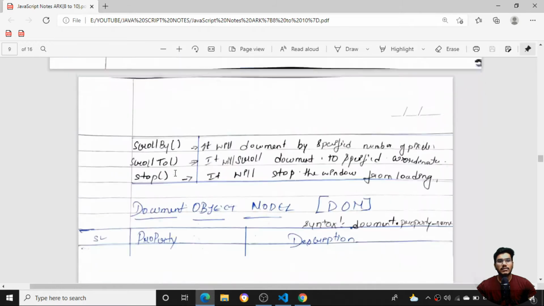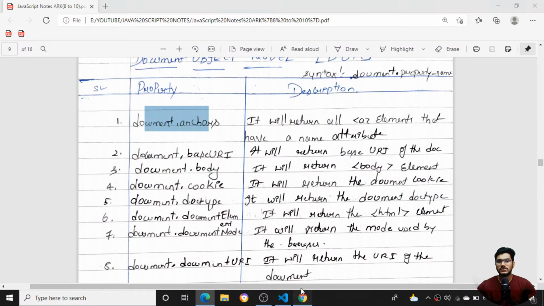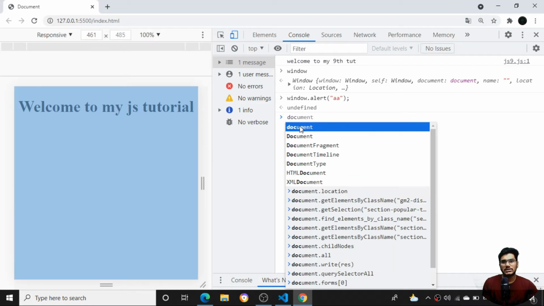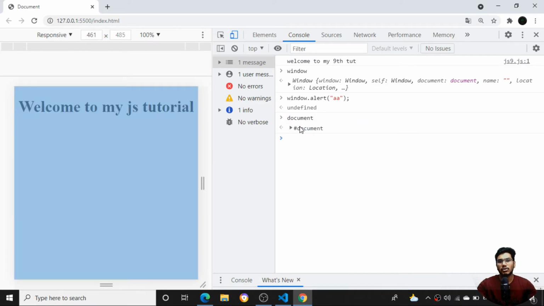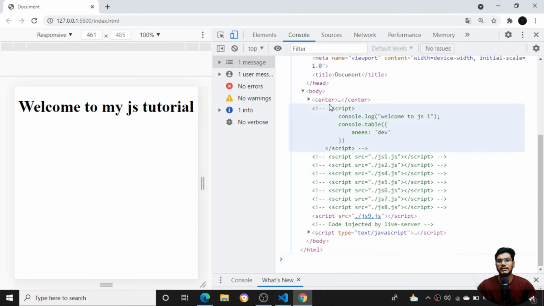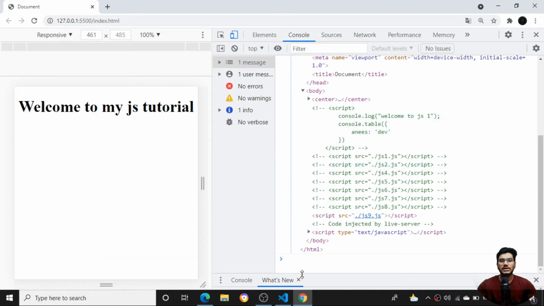In the same way, we have a number of Document Object Model properties also, like document. It is nothing but the HTML document. If I enter document over here, you can see I'm getting the document. If I open this one, I'm getting all the HTML here, everything related to my HTML. You can see all the HTML attributes I'm accessing with the document. By using document, I can access them.